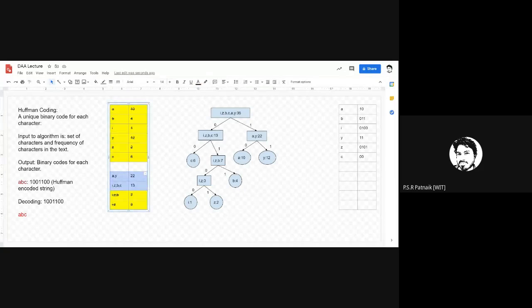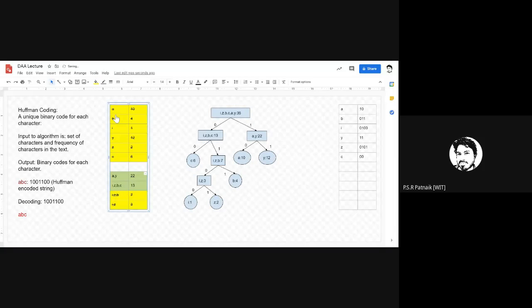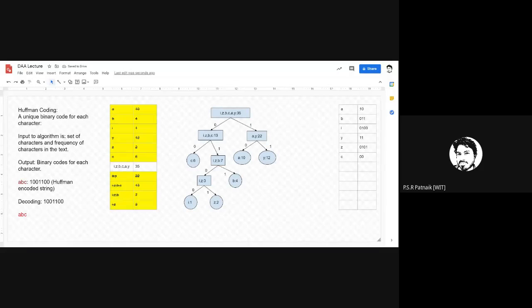So when did we stop our algorithm? When we have considered all these nodes and I have only one node to process, this marks the end of our algorithm. Should be 35. Okay, so only one node I have, that's where my algorithm stops. So this is called Huffman encoding. I find out the binary codes.